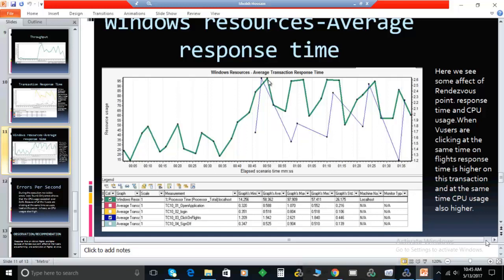So what is happening here: when all of these people are trying to click on flights together, our CPU system, which is like the BART system over there, handles this load and it is choking. Does it make sense? It is overloaded. And why are we clicking at the same time? Why is it happening? Because we have set up a rendezvous point.